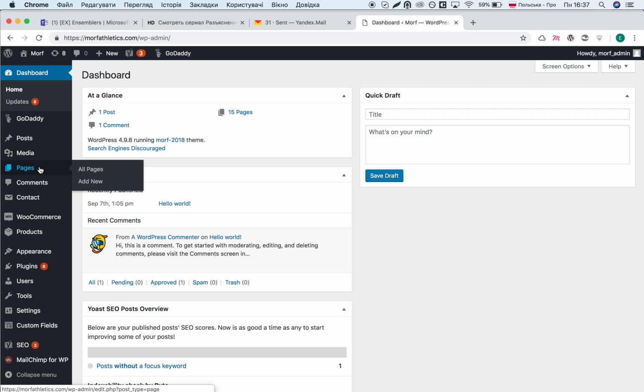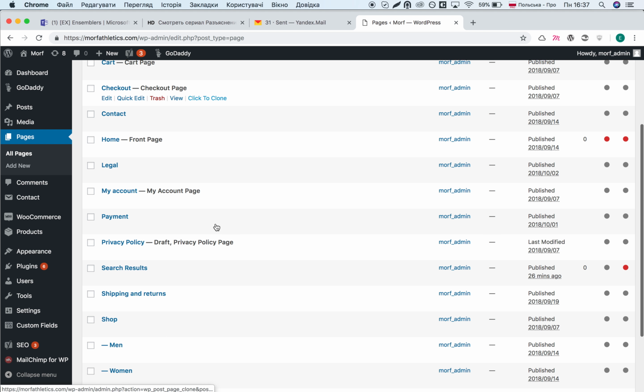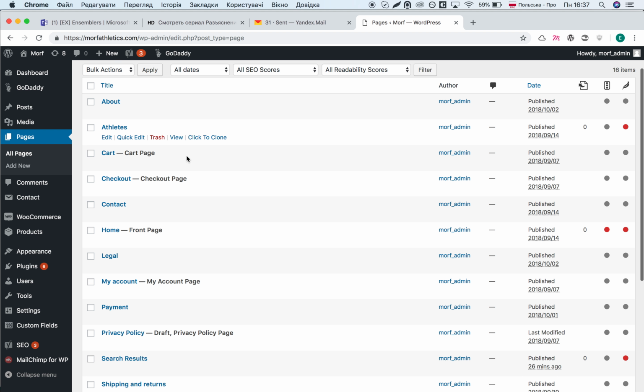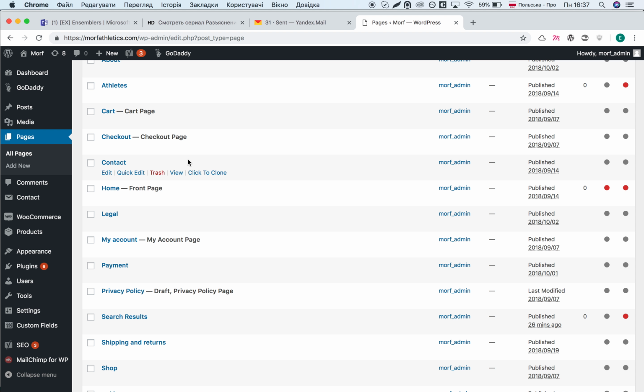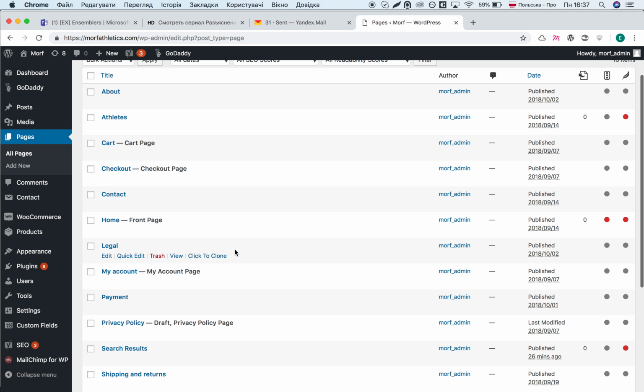You have pages in here. This is the place where you can find the editable page templates, like the homepage or about page or athletes or thank you page or anything else that should be editable in terms of the static content. So you have here about, athletes, the cart, the checkouts, where you can edit the content. So this is the list of the pages.